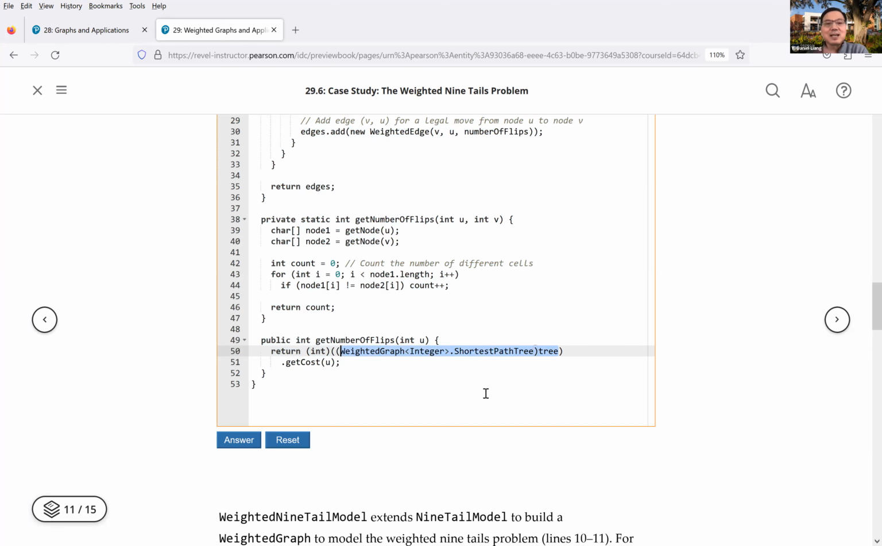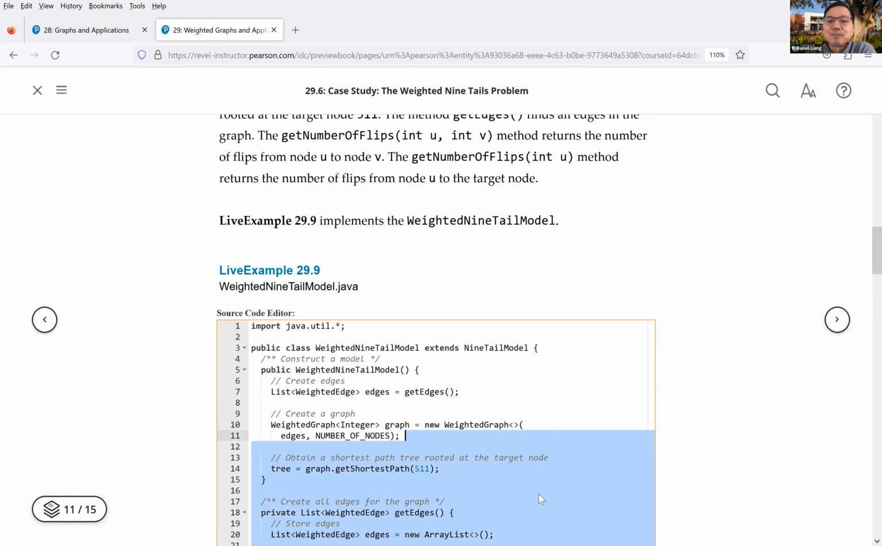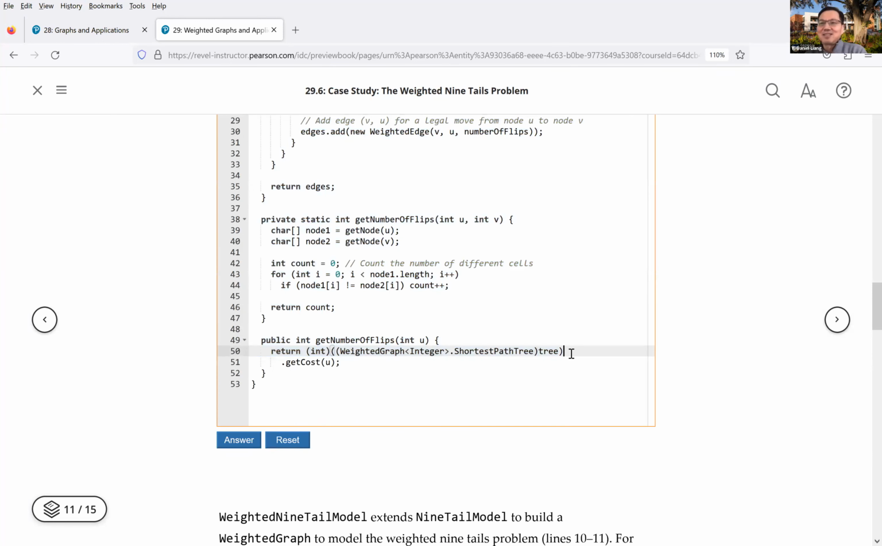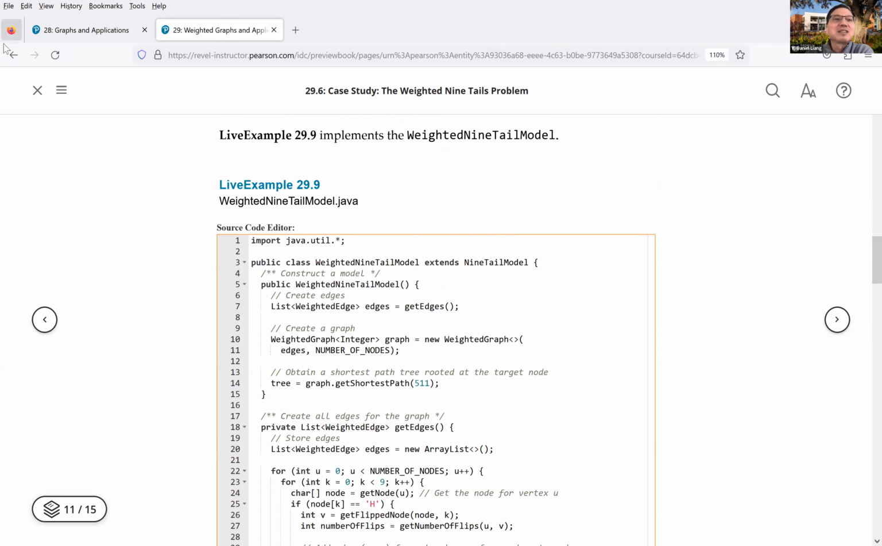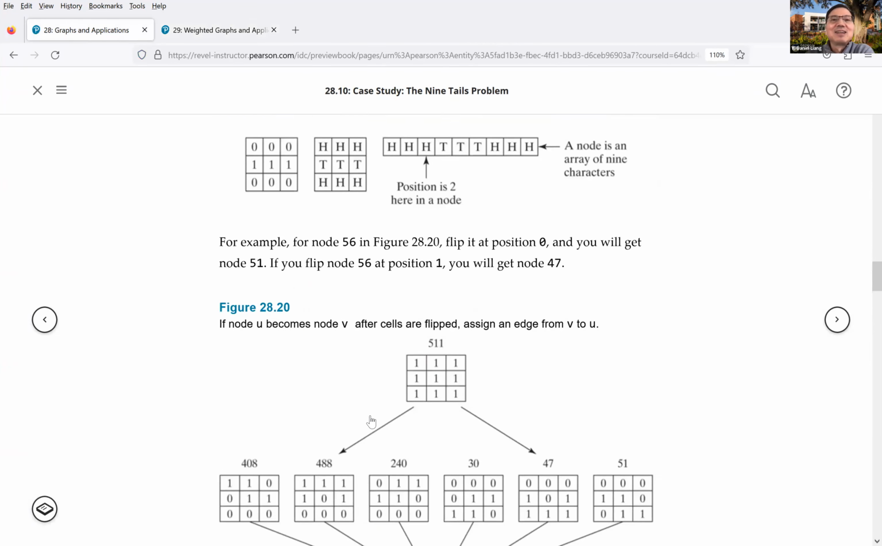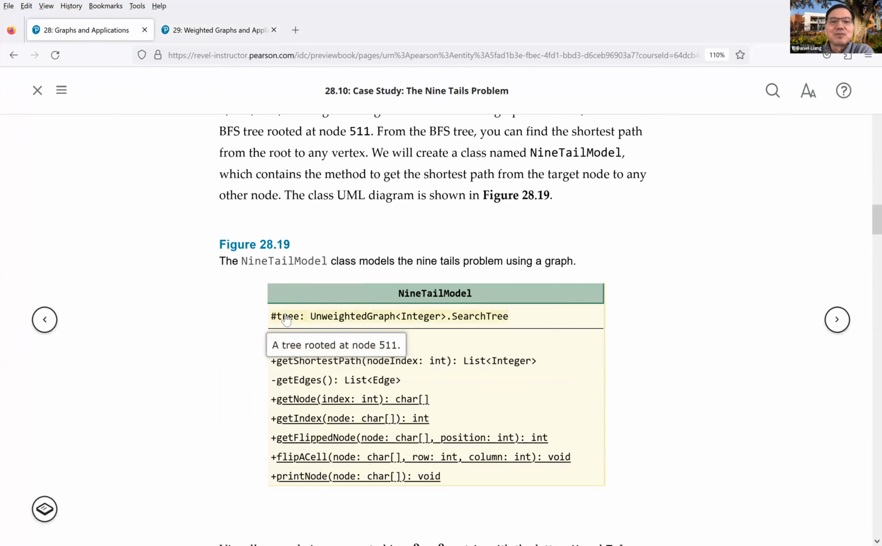That's just doing a casting, because this is something to look at. This is in Java, when you program in Java here. So this is tree. What is tree? Where is tree defined? It's not here. Tree is defined here in this model. It's defined as search tree. Shortest path tree is a subtype of search tree. That's fine, there's no problem. That's a data type of tree. The declared type here is search tree.